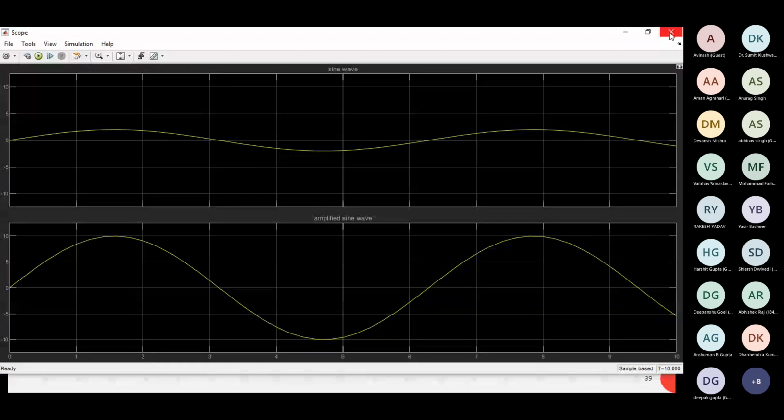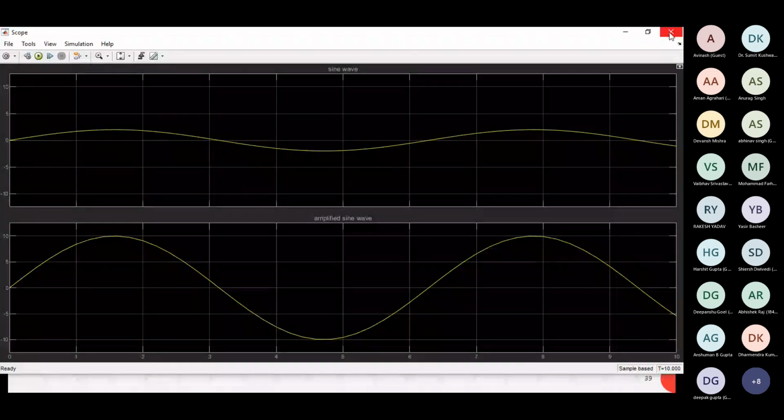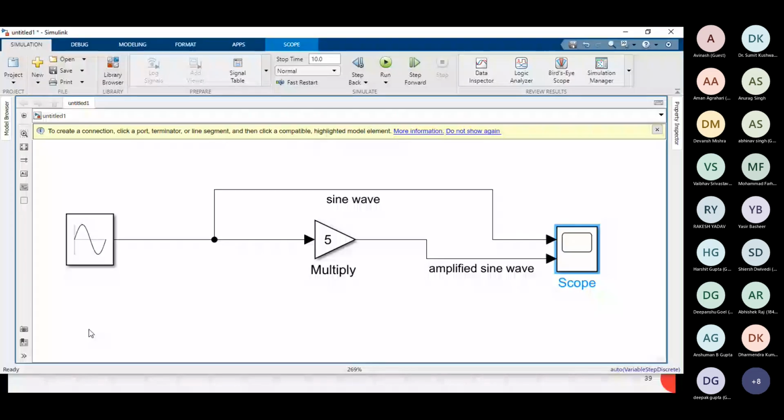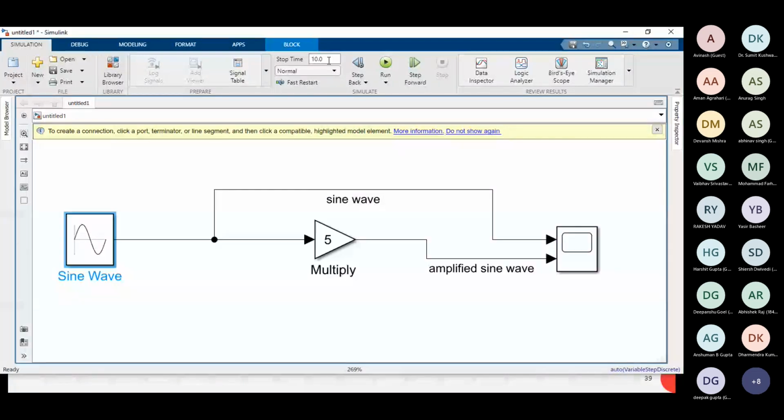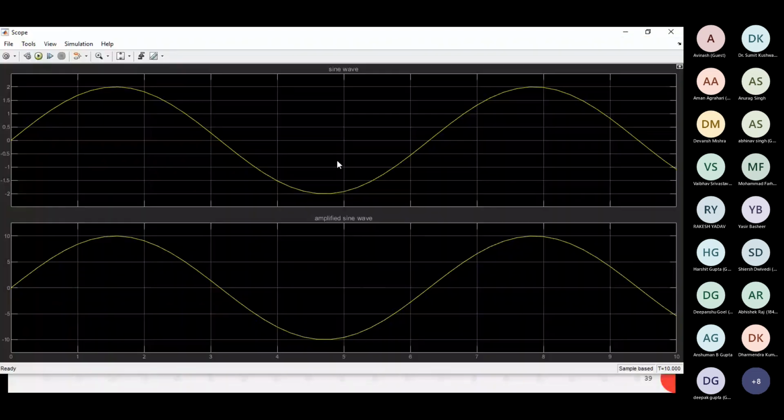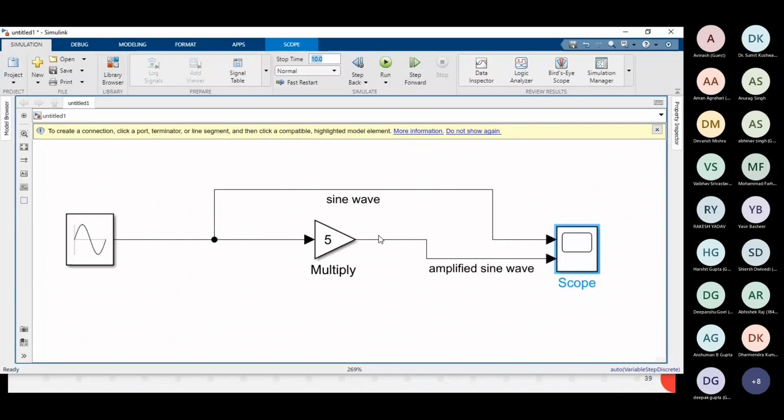What is the meaning of dynamic system? Dynamic system means if I change this time to infinity, INF, it will run for infinite time, and it will show me the behavior of my dynamic system. Now I can say that if I pass the sine wave or any signal to the amplifier, the frequency will remain the same, only the amplitude will increase. Here the amplitude is 2 and here the amplitude is 5. So this is one simple example.